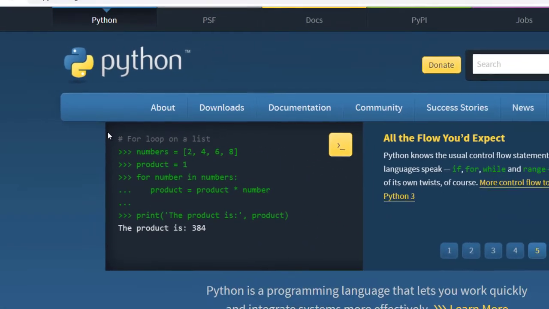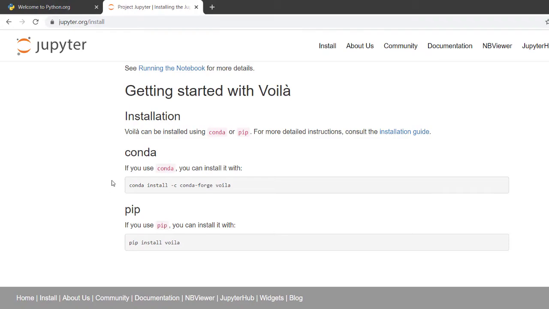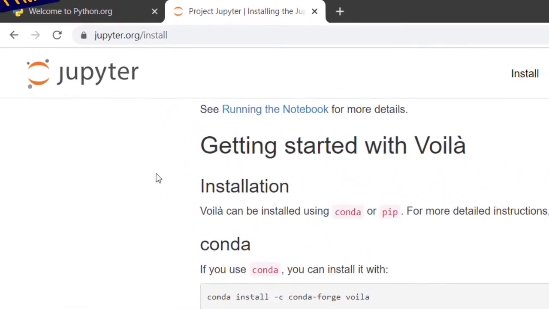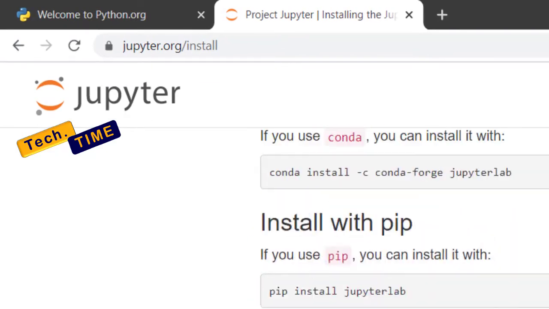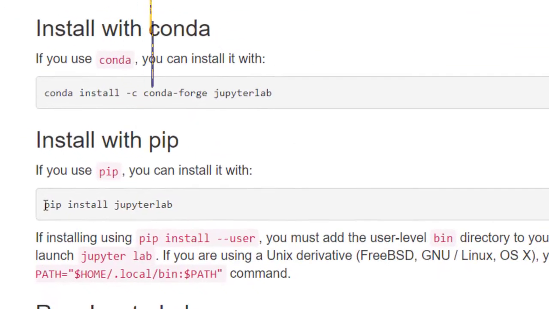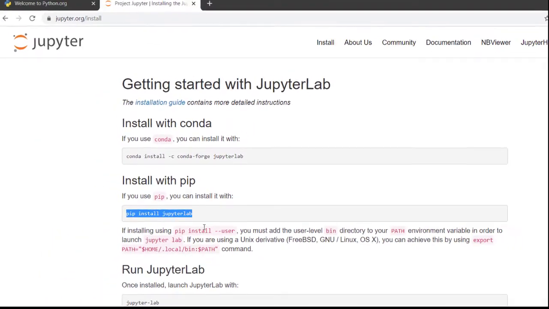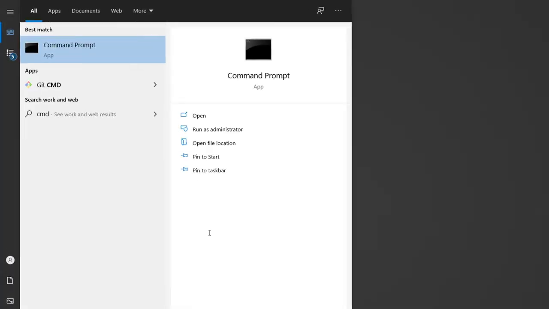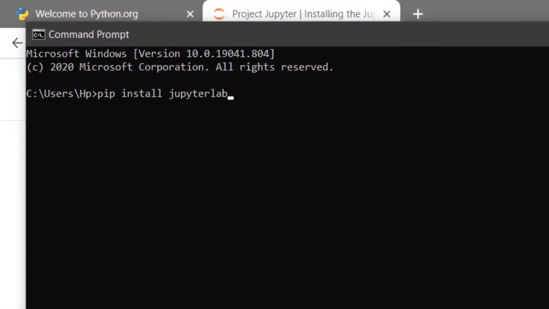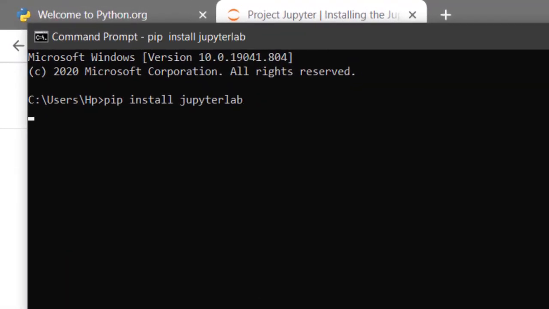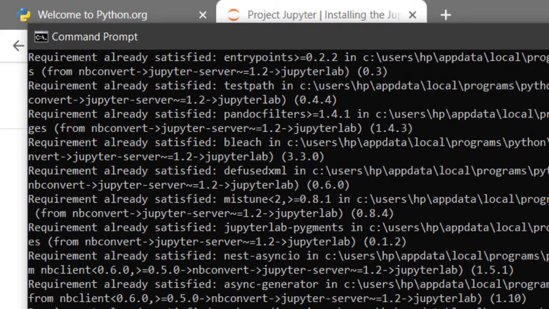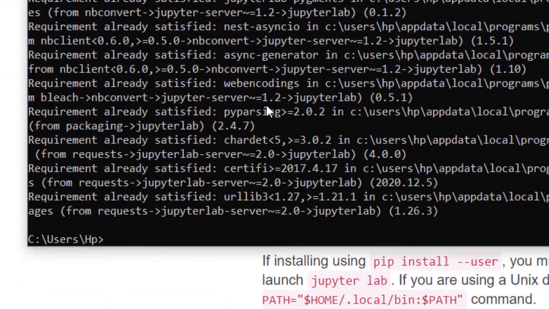Now it's time to install Jupyter. In order to install Jupyter, you will go to the jupyter.org/install website. From here, install with pip. Copy this command, go to the command line or PowerShell, paste this and press enter. Okay, so my Jupyter was already installed, so it is saying that requirements already satisfied.